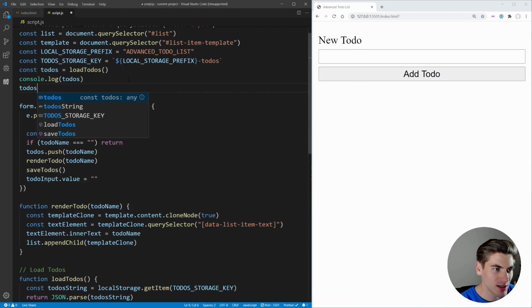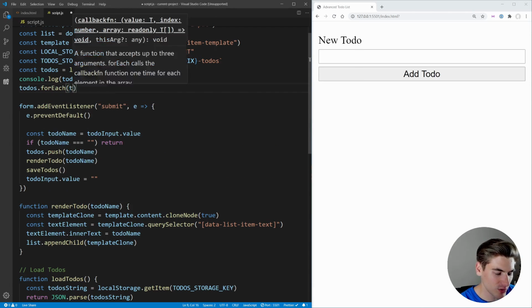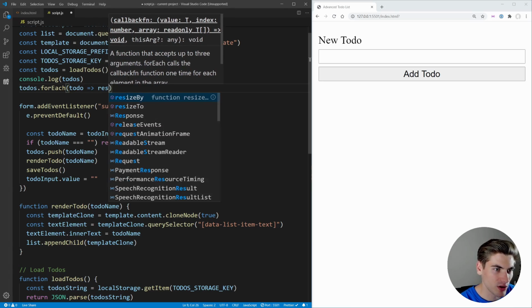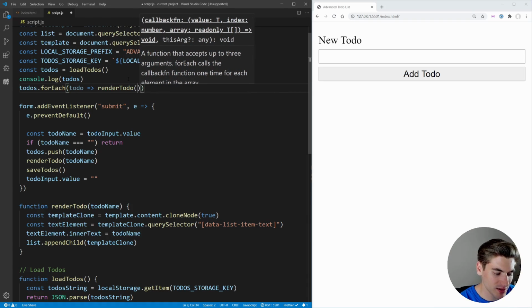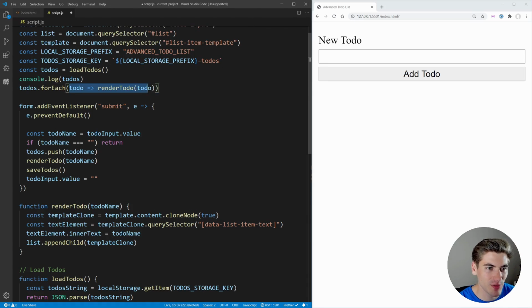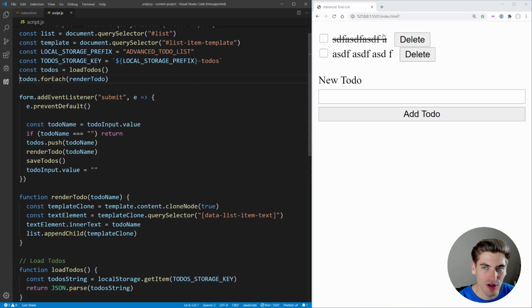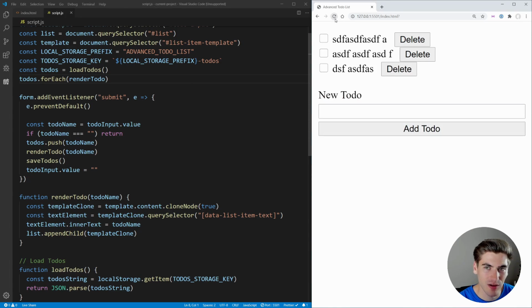So all I need to do is say to-dos.forEach one of our to-dos, I just want to call renderToDo and pass in the to-do. And we can even simplify this by just saying renderToDo, because it'll automatically pass the to-do in for us. Now if I save, you'll notice our to-dos are being rendered. And if we add another one, click save, refresh, it'll automatically save these for us.